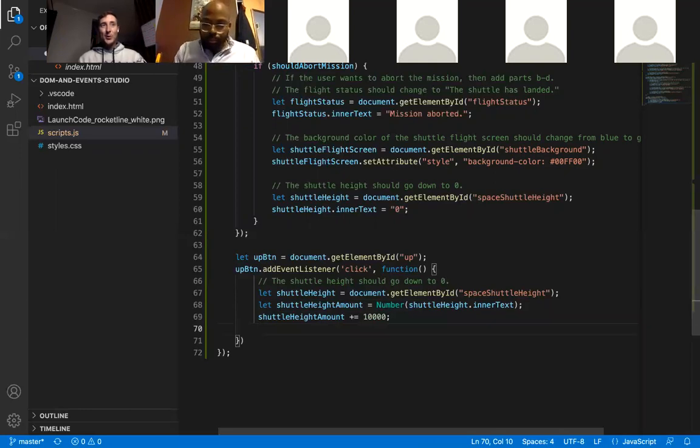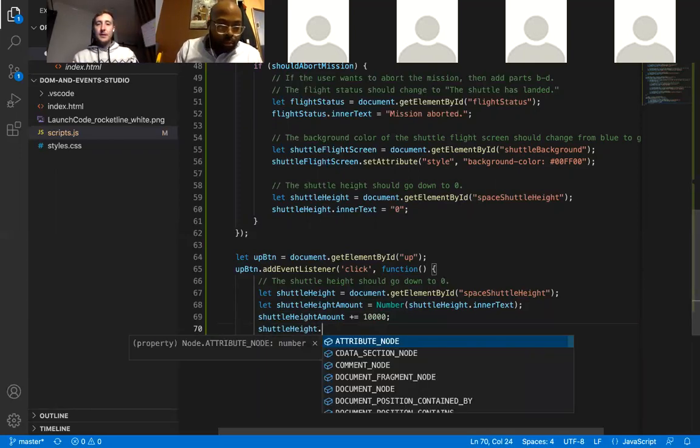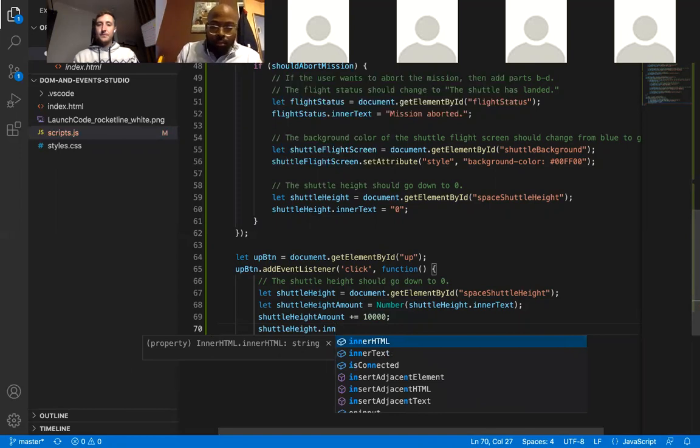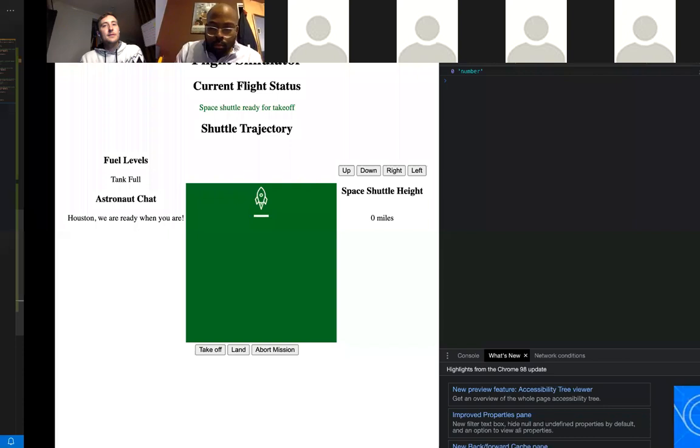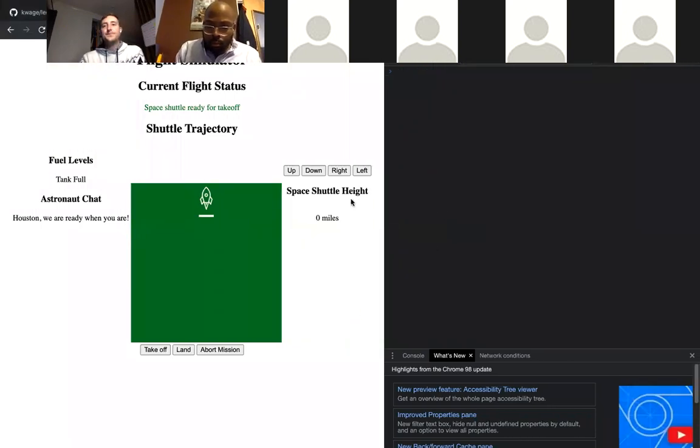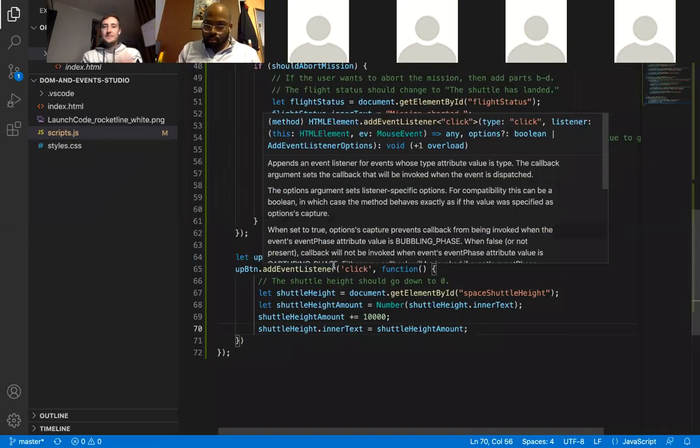We have to reuse now the inner text property. Instead of getting it though, we need to now set it. So what we do here is say shuttle height dot inner text equal to the shuttle height amount. Just like that. Perfect. Let's go ahead and run this and see what happens. Press up. Look at what's going on here. We are now adding our height. Perfect. Exactly what we want to see. Any questions about what we just saw there?